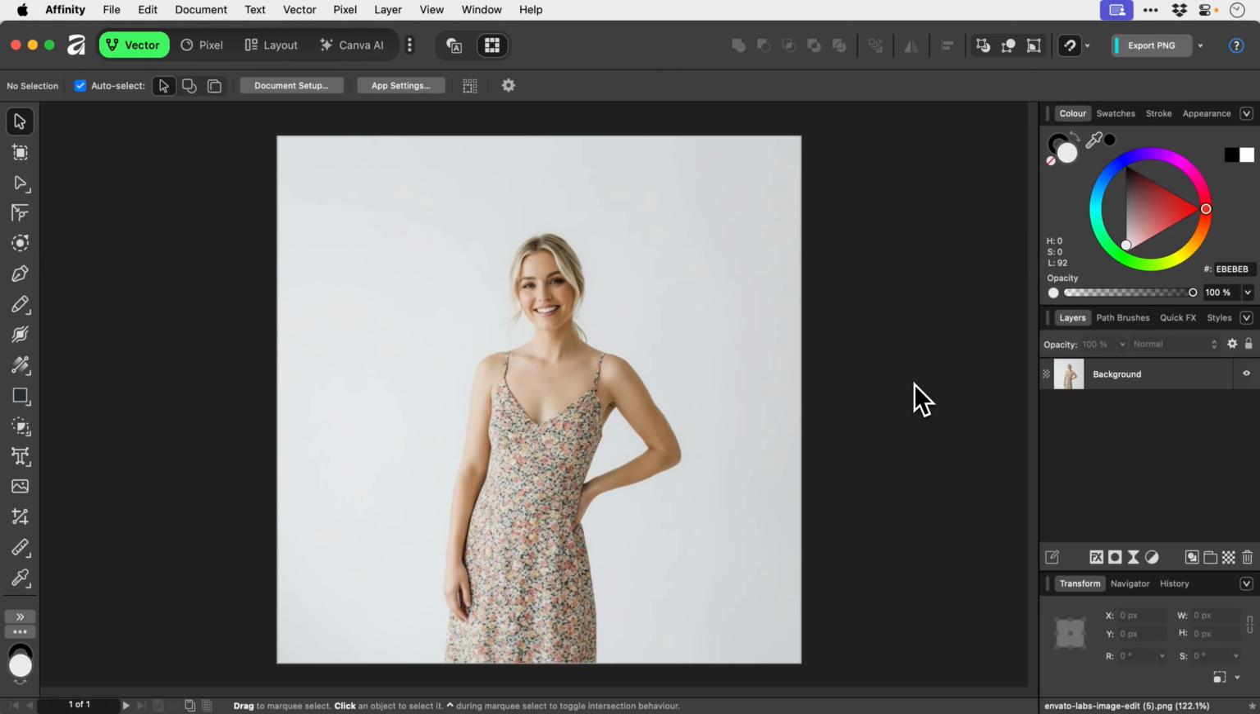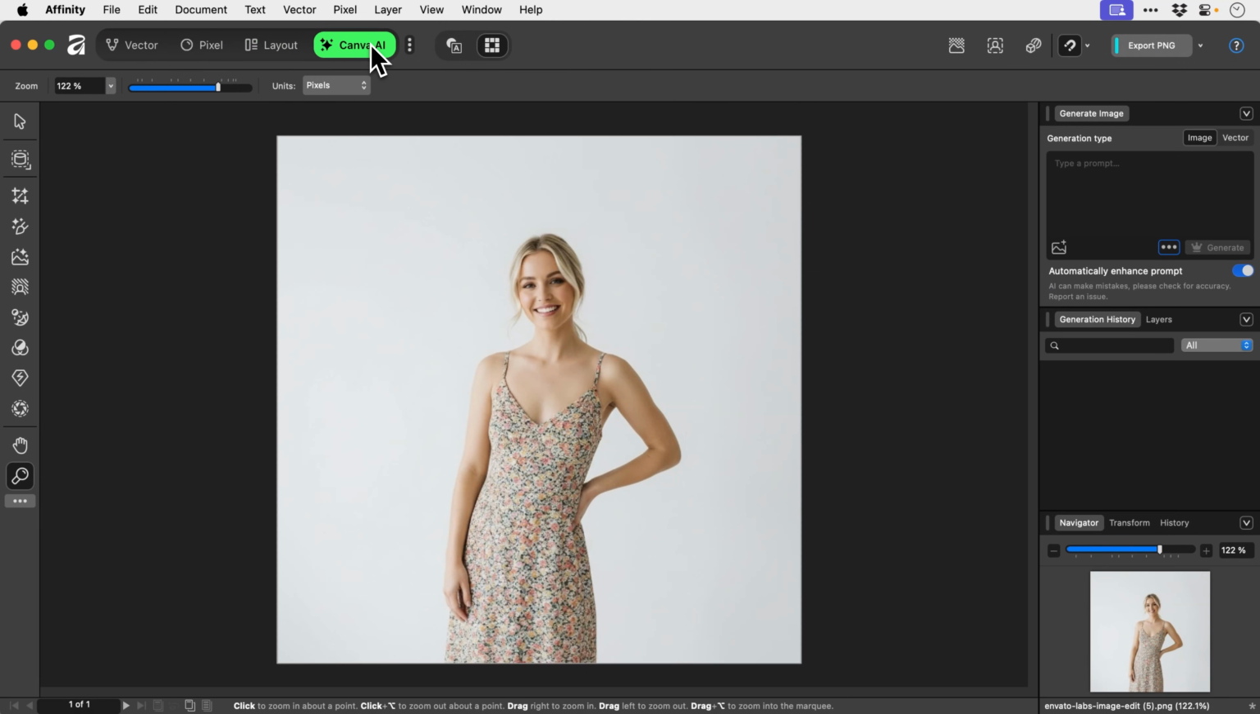To increase the image quality of, say, a pixelated photo or even an AI-generated image, we can use the Super Resolution tool in Affinity. So to access this, we're going to go to the Canva AI Studio. Now this feature is behind a Canva Pro subscription, so unfortunately you will need that to access this feature.